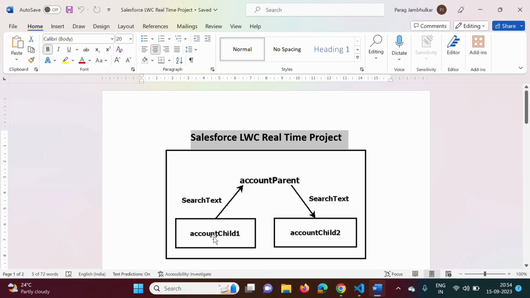So see, in this search bar we will enter some text, then we will click on search button. So see, from this account child 1, this search text we will pass to account parent component, and from this account parent component then we will pass to account child 2 component. So see, our search bar and search button is in account child 1 component, right? So we will type search text in search bar, we will click on search button. After clicking on search button, that search text we will pass to account parent, and then from account parent we will pass it to account child 2.